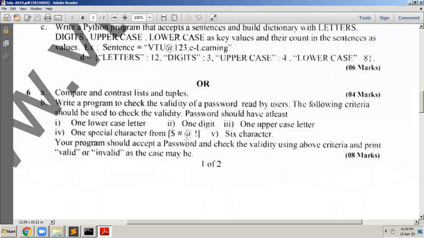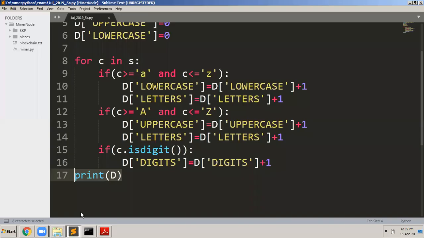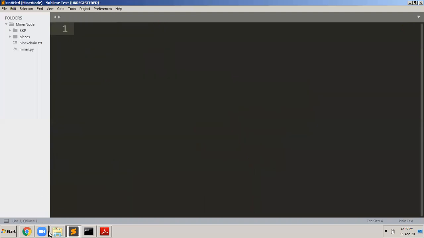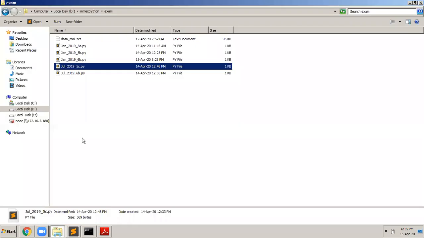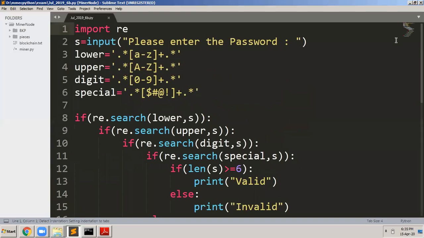So you have to enter a password and then check if it is equal to 6 characters or more than that. If it is below that, it should not accept. It should say it is an invalid password. And then it should contain at least one lowercase letter, one digit, one uppercase letter, and one special character. I've written the program already. The program is simple. You can see the program first, and then I will execute that and show it to you. Okay, now this is the program.